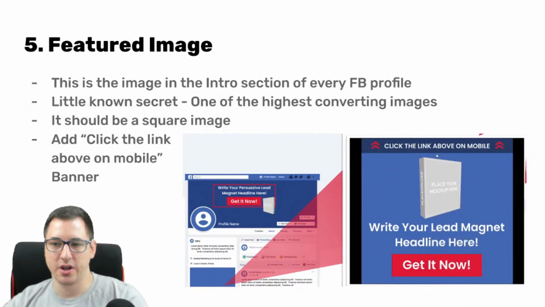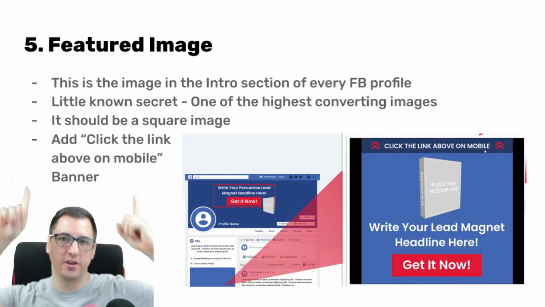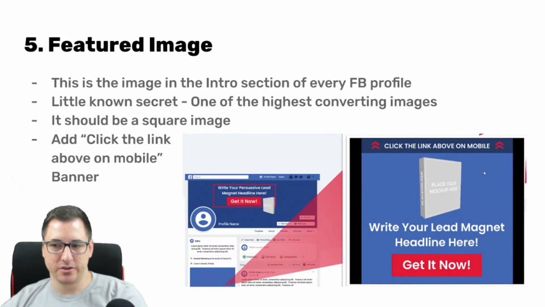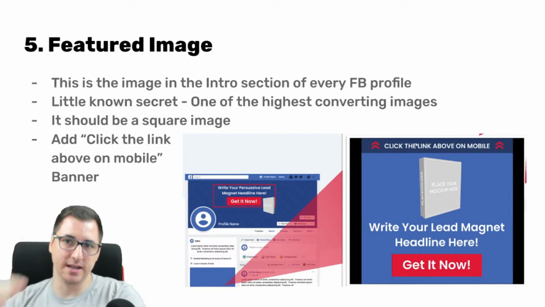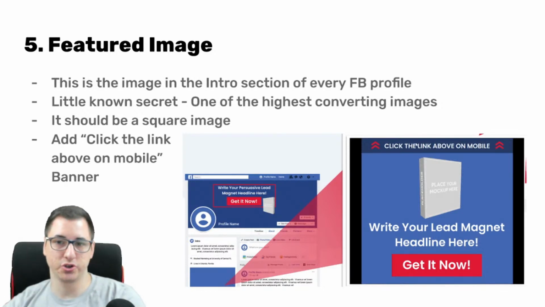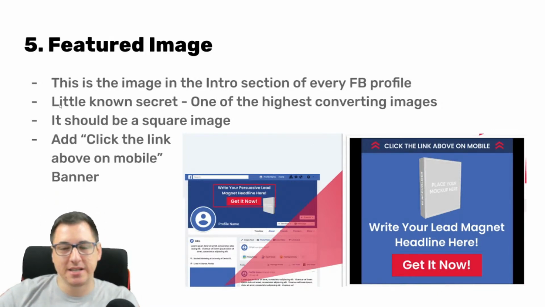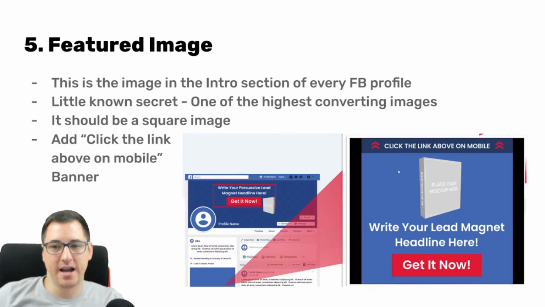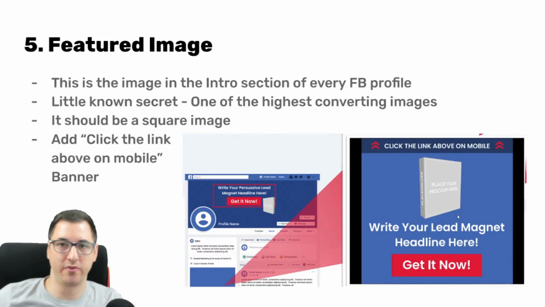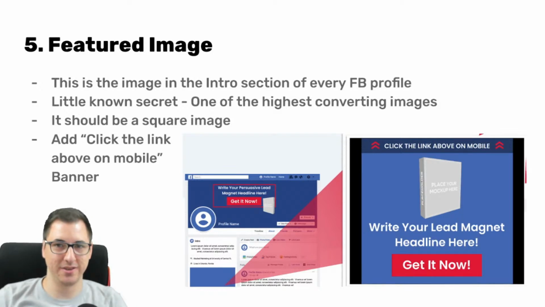It's a square image where it has a mock-up, your headline, button, and then it's very important that we also add in here this banner with the click the link above on mobile, so that people will just be pointed upwards. Because on mobile, the image is most probably not going to open, but they can click the actual link above that we added just earlier, the website link. This is something that I mentioned, that this is a little known secret. Not everybody's using this, and this is one of the highest converting images on a user's profile. So it's definitely recommended that you set it up.